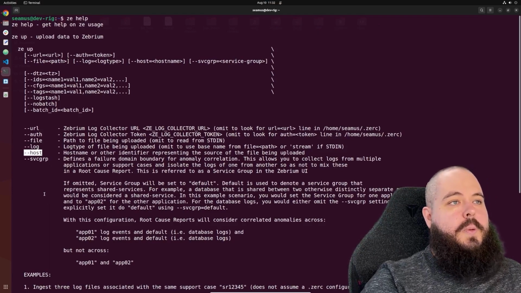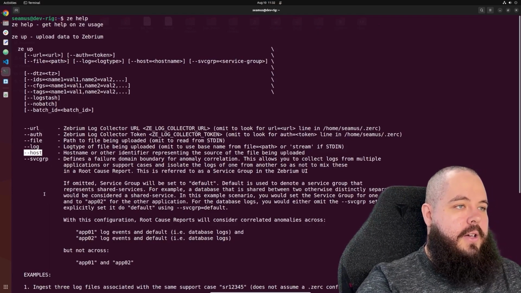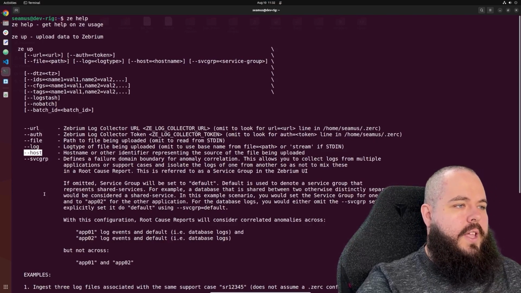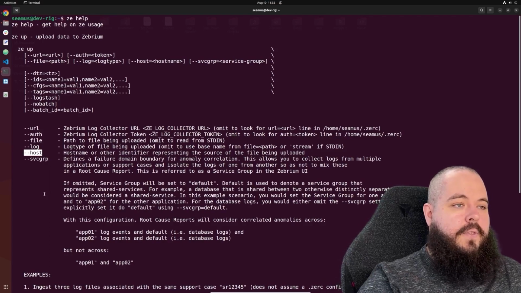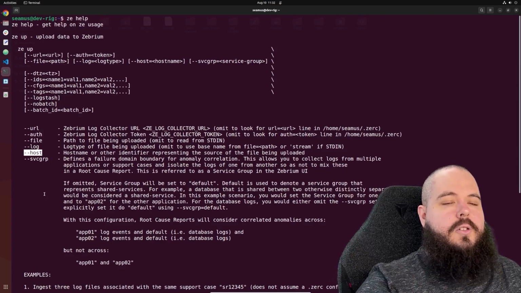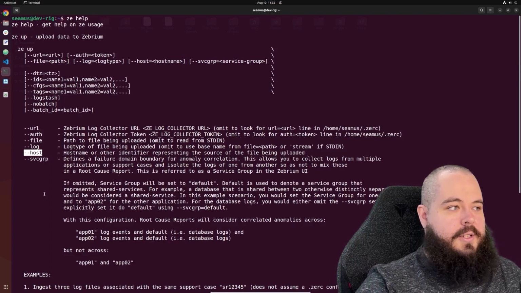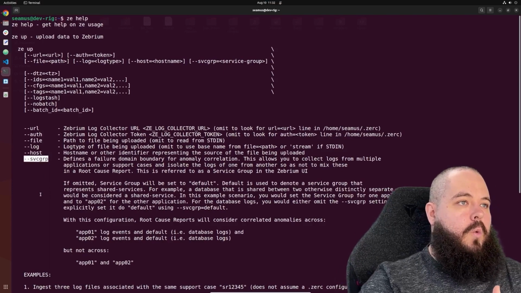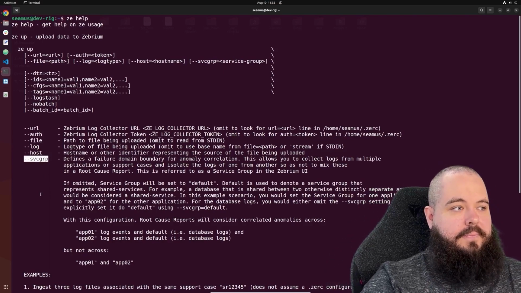Host, generally speaking, the machine that's uploading the files is not the same machine that generated the files. So if you want to just have a flag to say, hey, these came from server X, even though I uploaded them from my workstation, you can just use the host flag to say, hey, these came from machine X. And then service group is a way to keep track of what app actually generated these files.